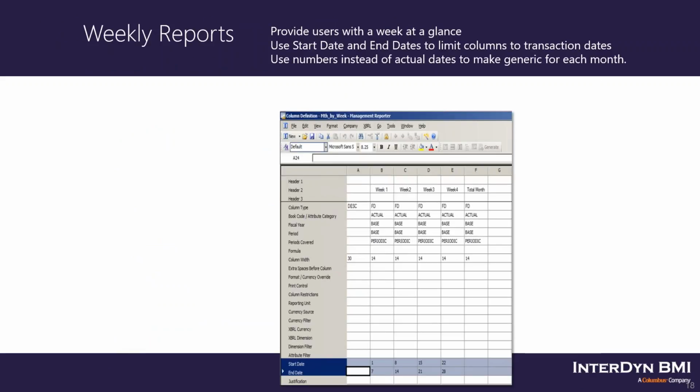All right, tip number 6 deals with the start and end dates to create reports where we restrict by certain transactions. So this is a copy of a column definition where we want to essentially be able to take a monthly bucket and break it down into weeks. So you can take, using the start date and the end dates, to identify exactly which transactions you want to include in each column.